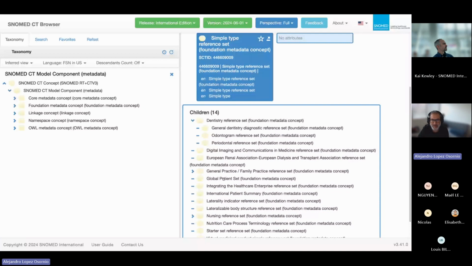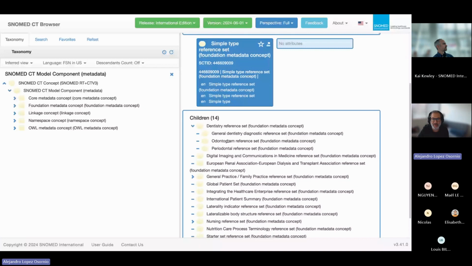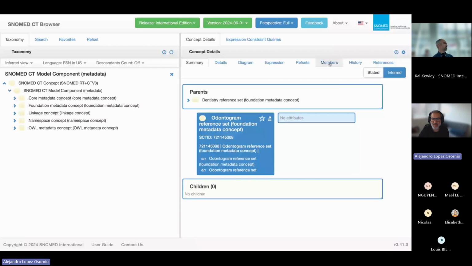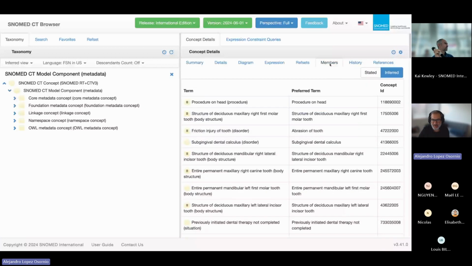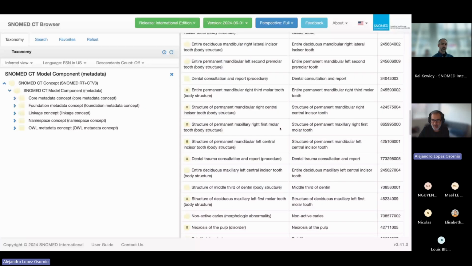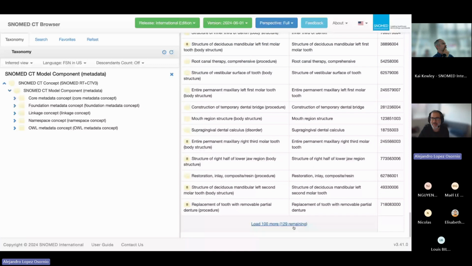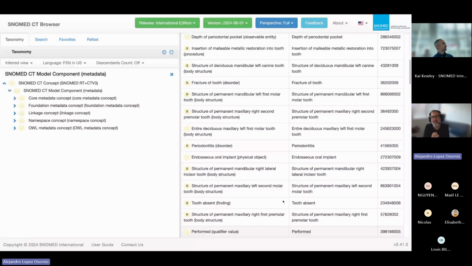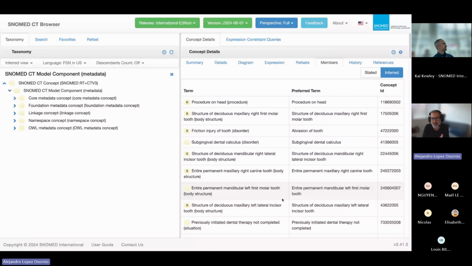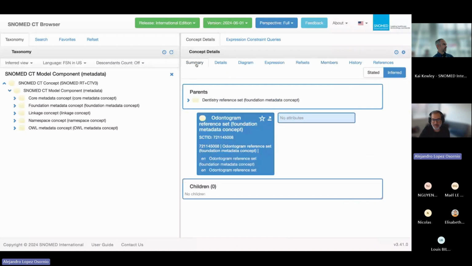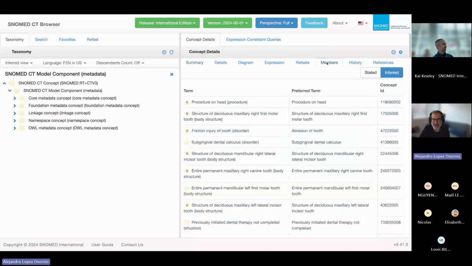If I select one of these, for example the odontogram reference set, I should be able to see the list of members. I'm not sure if this is loaded here, but yes, it is. So I can see that all these are in an odontogram reference set. There are 121 concepts that were manually selected. In this case, it's small, but they created a ref set with all the different teeth, all the different findings in the teeth, and all the different procedures that can be recorded in an odontogram. So if I go to the summary, this is a concept, has a concept ID, and it contains all these 129 members.